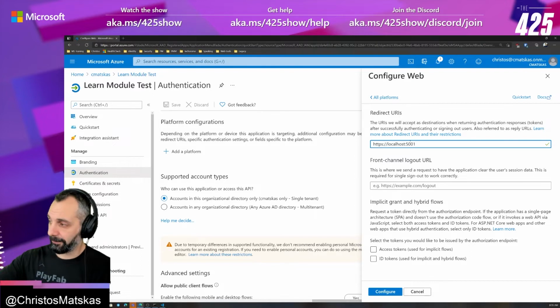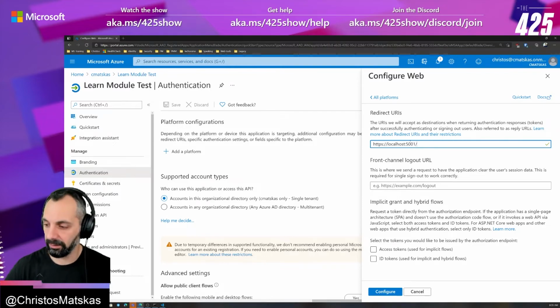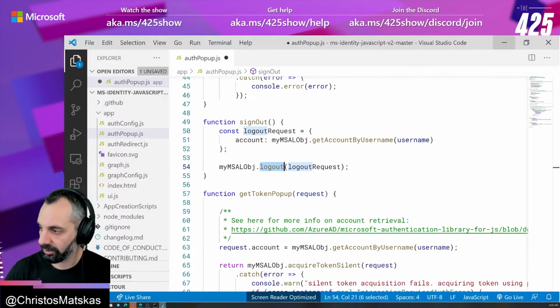Okay, we have the redirect URI, but this will not work for .NET Core because in .NET Core we also expect signin-oidc, what is it? Sign in OIDC? I can't remember. Can you believe that? Of course I can't remember.